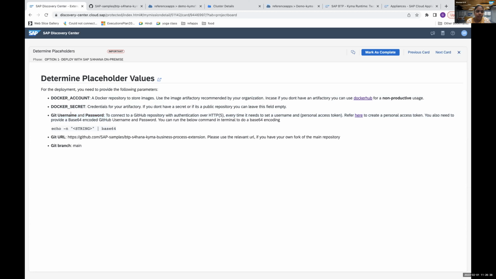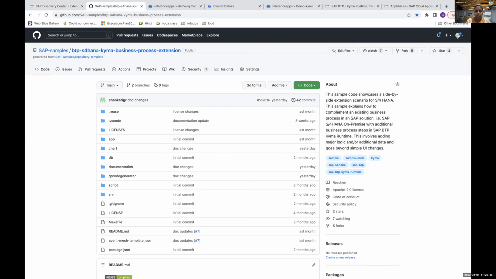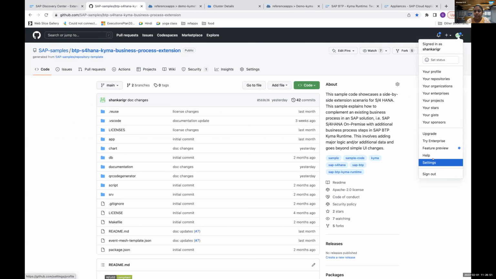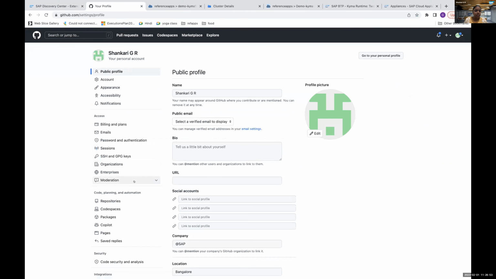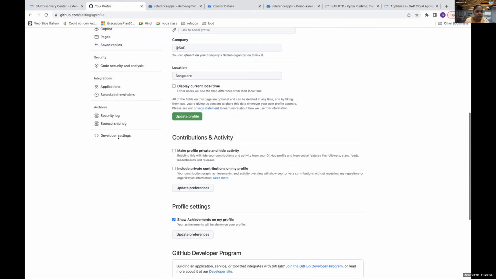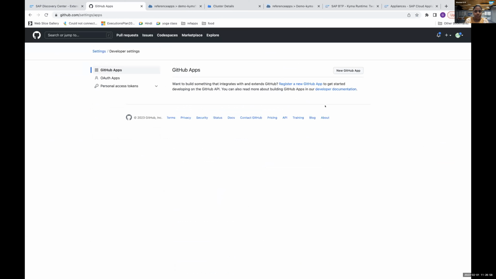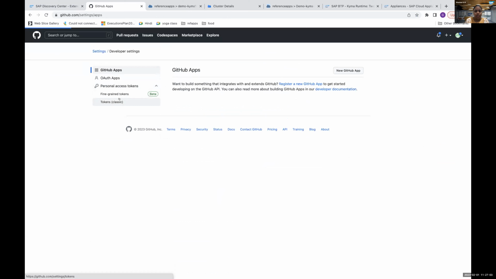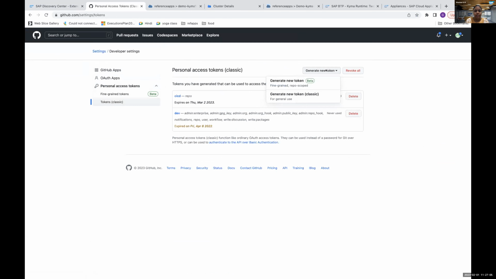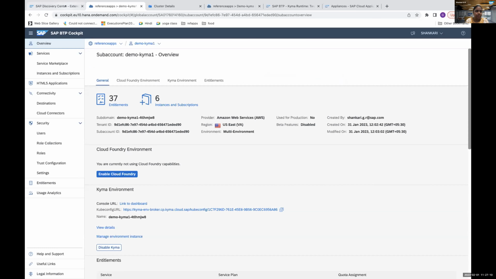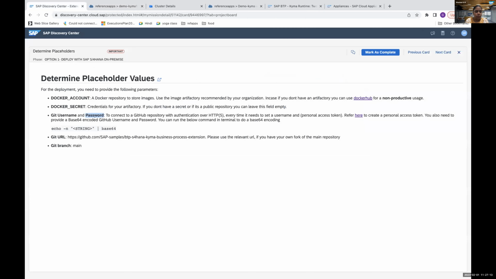This is nothing but the GitHub username, and the password is the developer token. I can show you how you can generate the developer token. You can go to GitHub, click on the avatar, and click on settings. If you scroll down, you would see developer settings. Under developer settings, you can go to personal access tokens, tokens classic, and then generate a new token for your repository. This would be your developer token, this would be your password.